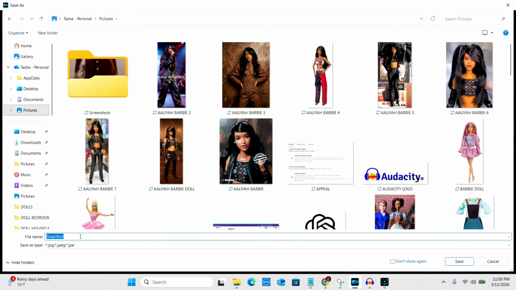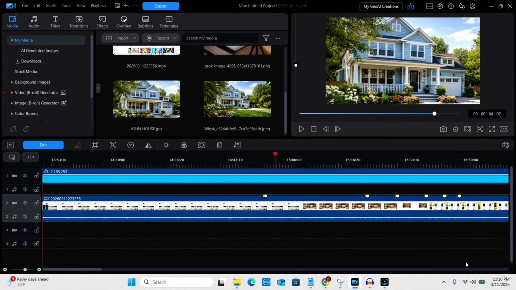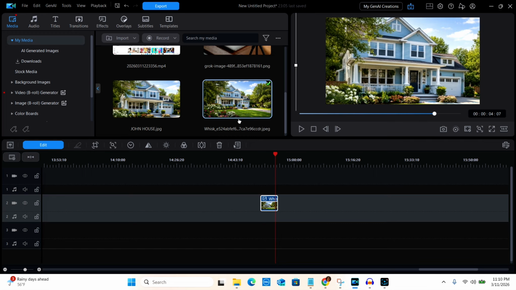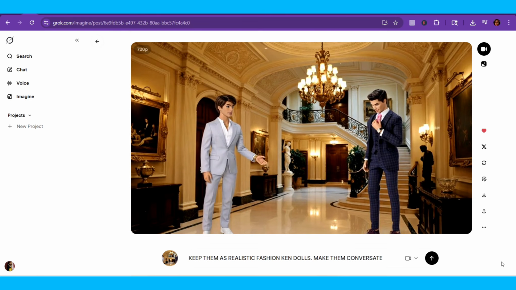Let's just say I name it John House, right? John House. Save it. So now I have John House. You see this before and after? See how I got it much closer? The beauty of Grok, right? I'll go back to Grok.